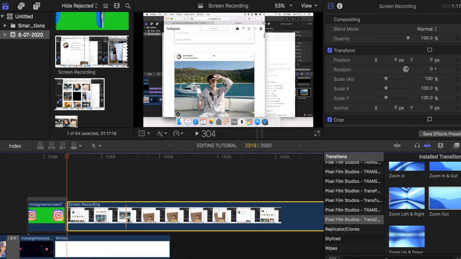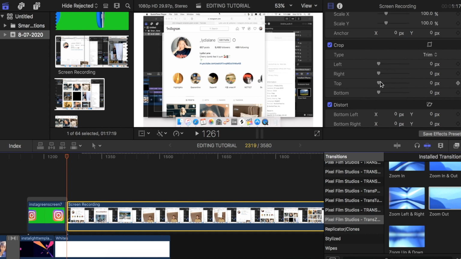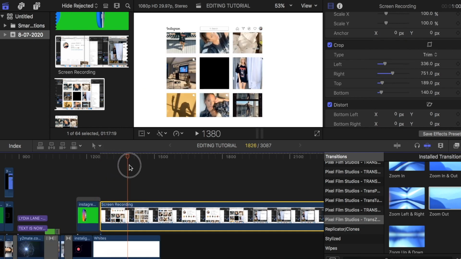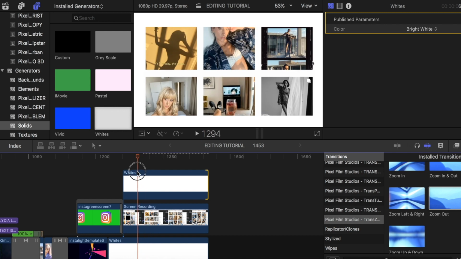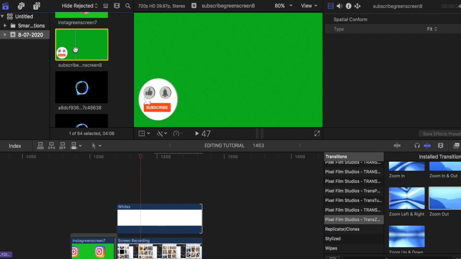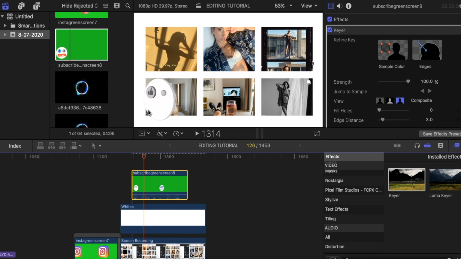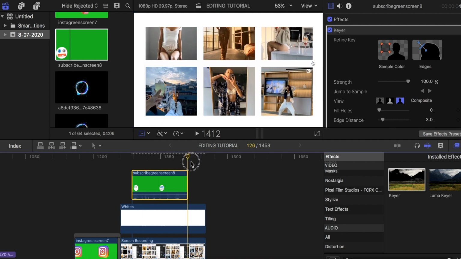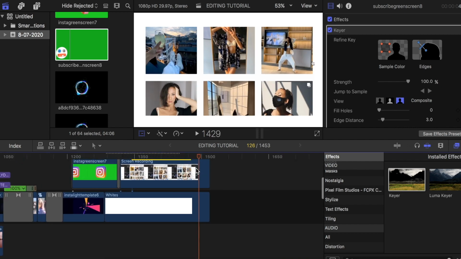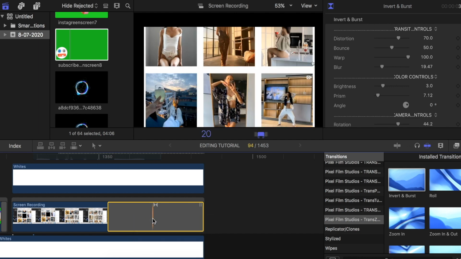And what I want to do, because it's screen recorded, you have the entire laptop, and all I want is the Instagram page. So we're going to crop. So here is my Instagram page. And here I also want to add a subscribe button. So I got a green screen template that I'm going to drop here. And we're going to put it in the middle. And now to end everything, I'm going to put a transition. So I'm going to change that to maybe 20 seconds.